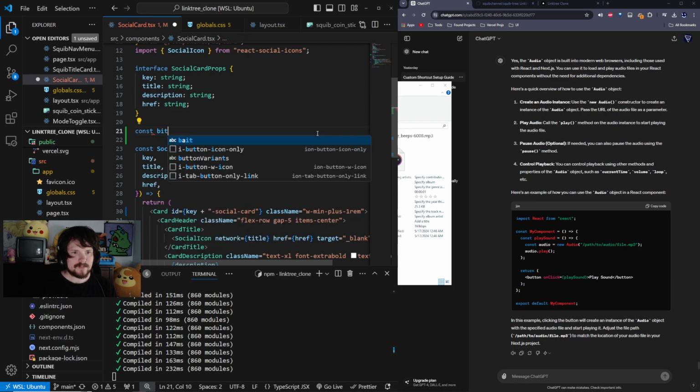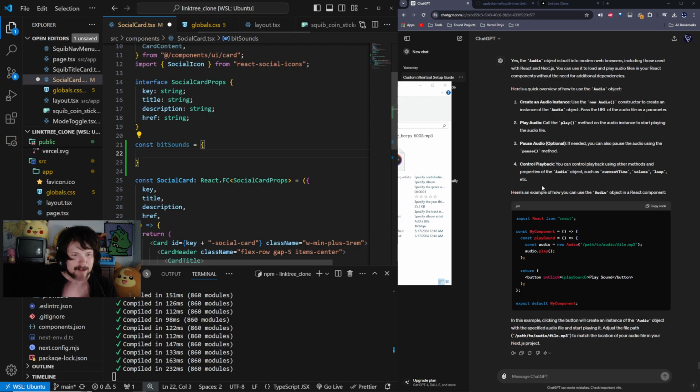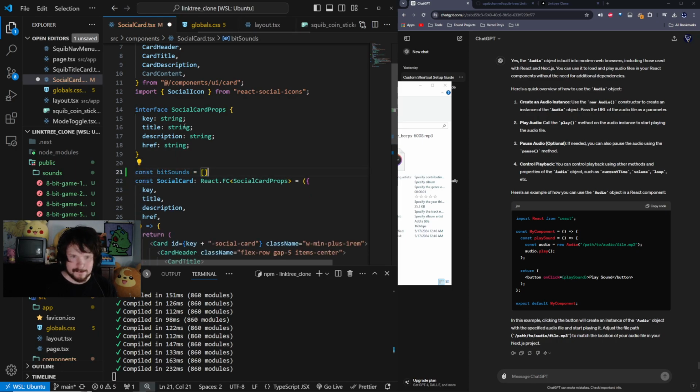Const bit sounds. Object. Wow. I don't know how to. I'm not good with TypeScript. Just create it. I'll just do an array. I don't need an object. What am I doing? An array referencing all of these. That should work.